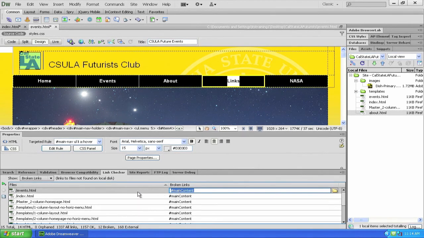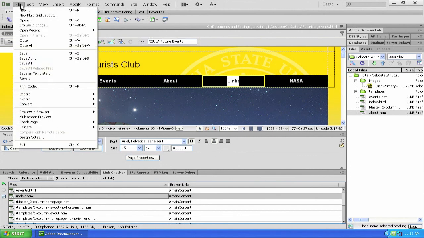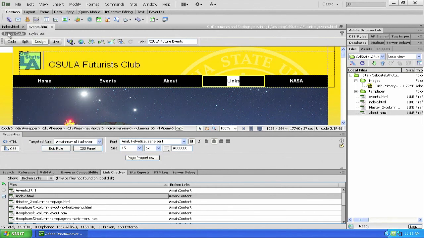You'll notice that when I make the change and the link is no longer broken, it automatically disappears from the results pane. Any changes you make will not be saved automatically, as you'll notice through the stars next to index and events.html. If I want to change both these files at the same time, I can go to File, then Save All, which will save all the open documents. So now my index page and my events page have been saved.